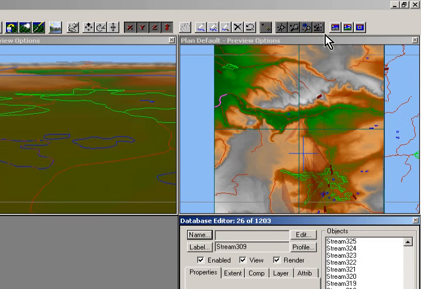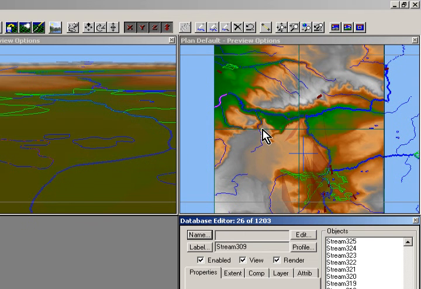Refresh the real-time views. First-order streams are thin, solid blue lines. Second-order streams are slightly wider, dotted blue lines. Third-order streams are even thicker, solid blue lines. Fourth-order streams are the widest dotted blue lines. No red stream vectors are visible, so it looks like we don't have any higher-order streams to worry about in this section of the park. Save the project.